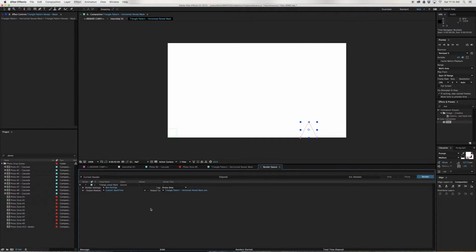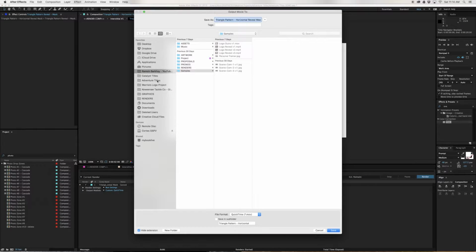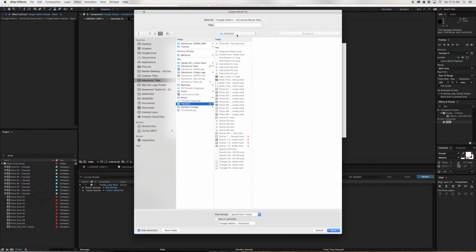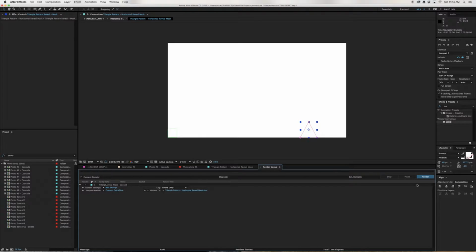Let's go back into our render queue, and I'm going to output this again to adventure titles, proxies, triangle pattern, horizontal reveal mask, all right, and QuickTime MOV. Even though it's going to be an H.264 is fine. I'll hit save. Okay. Before I hit the render button though, let's go back to our output module.